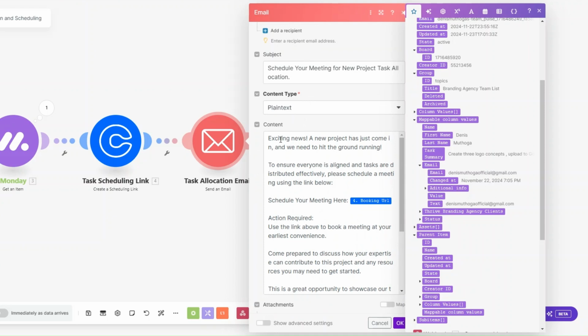And then the content of the email could be along the lines of: Exciting news. A new project has just come in and we need to hit the ground running. To ensure everyone is aligned and tasks are distributed effectively, please schedule a meeting using the link below. Then here we are telling them to schedule a meeting using this link.